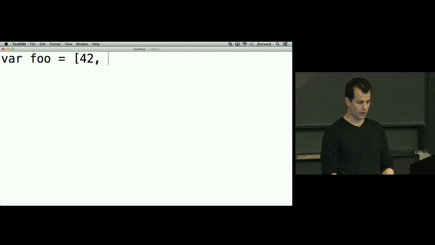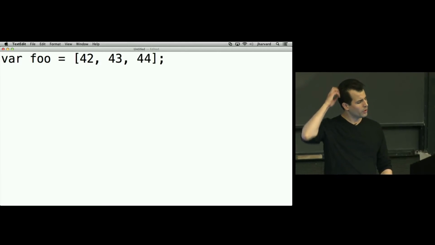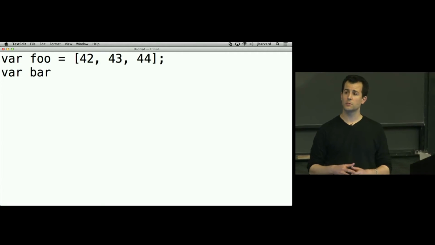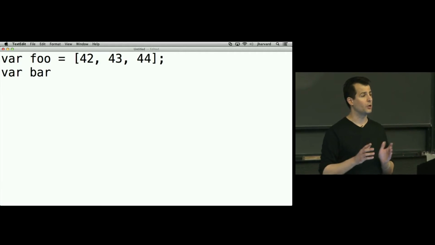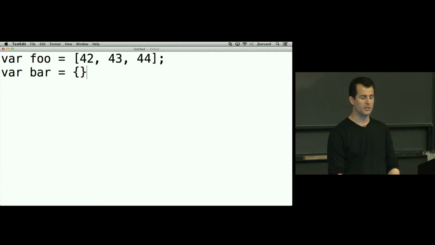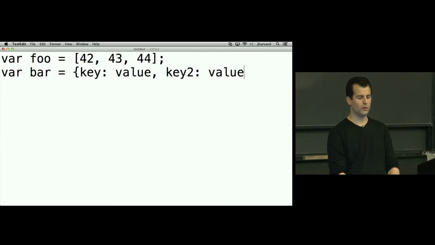Like this, 42, 43, 44. So it's just as you would expect in most any similar language. What about now an object? An object in JavaScript is just the incarnation of a hash table, an associative array, a dictionary, a collection of key value pairs. The syntax for an empty one is this. How do we have key value pairs? We only briefly glimpsed this earlier, but you do it in this form, key, value. And if you want another one, key two, value.